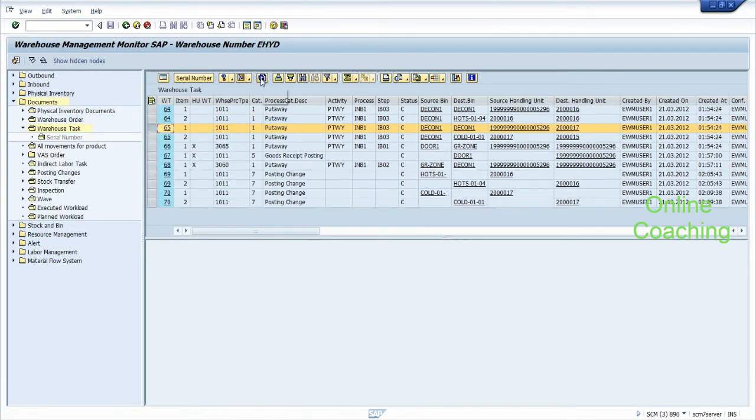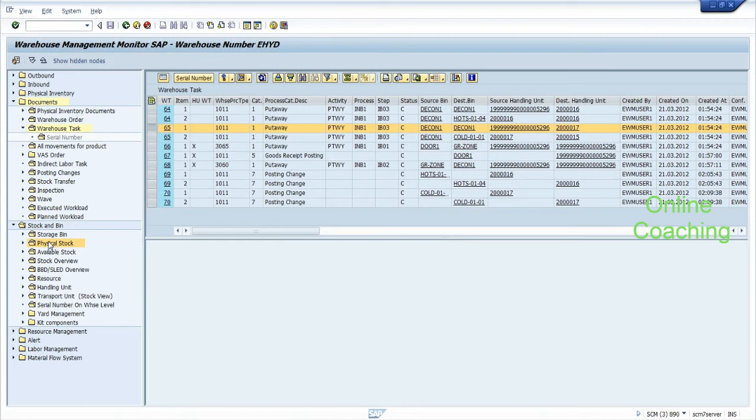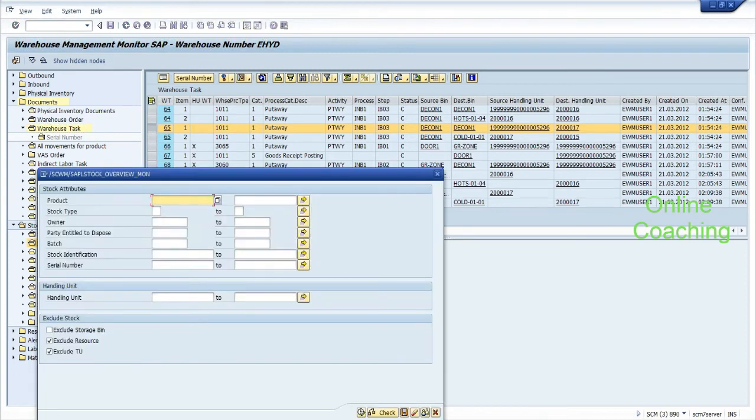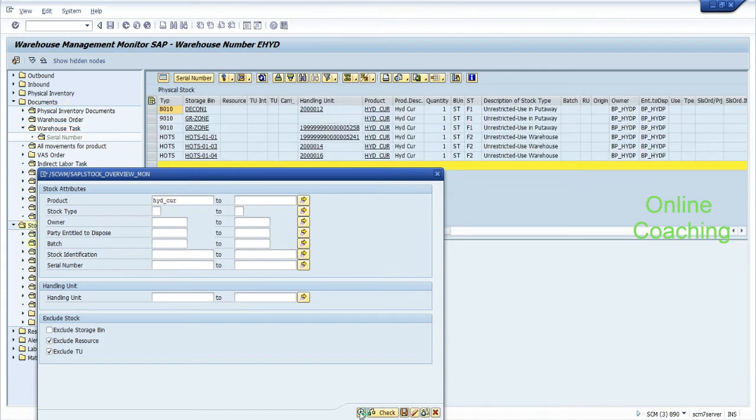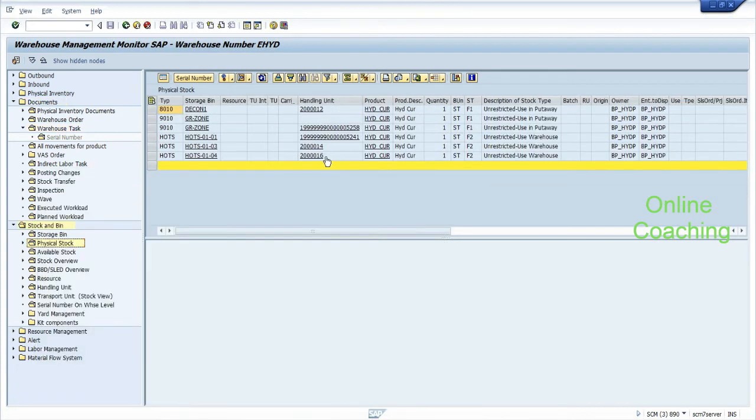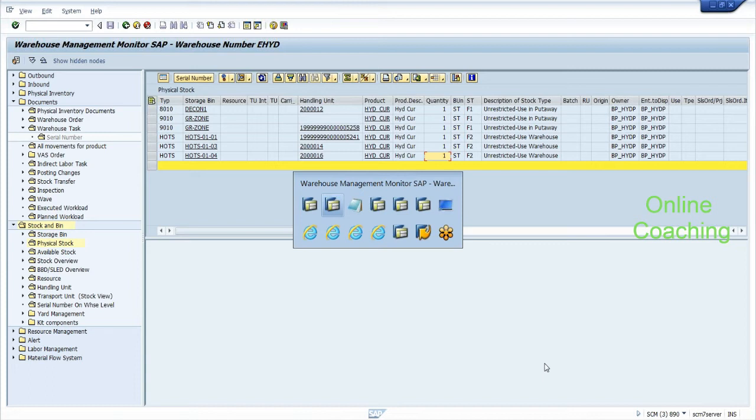Now the goods have actually moved to the final storage type. If I go to my stock and bin, the physical stock, HYD underscore curry. Now if I go here, we packed it in our new HU, 04, which we packed here, with a quantity of 1. So this way, these goods actually came as pre-packed also.